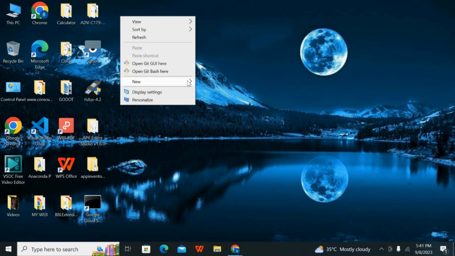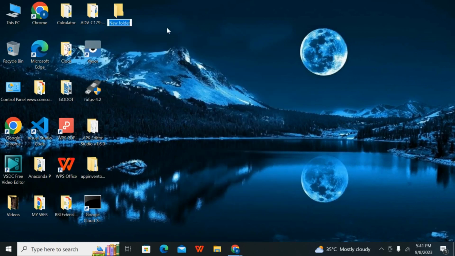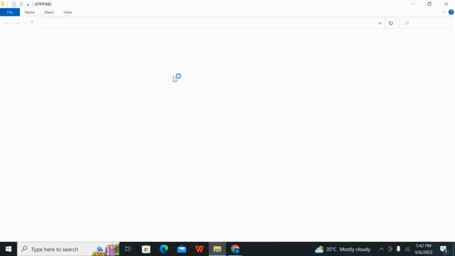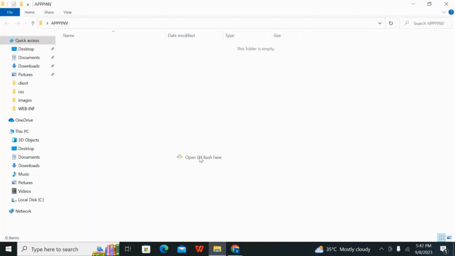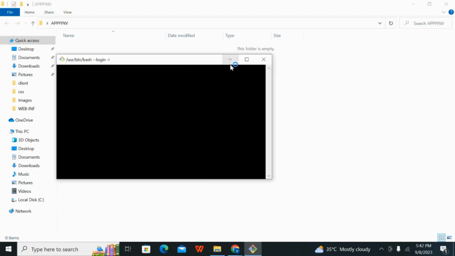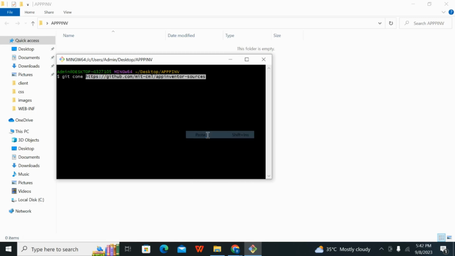I will make a new folder named app inventor. Then I will run Git Bash here. Then I will write git clone, paste that URL here and press enter. I'm not doing that because I already installed it, and I'm directly going in that only.